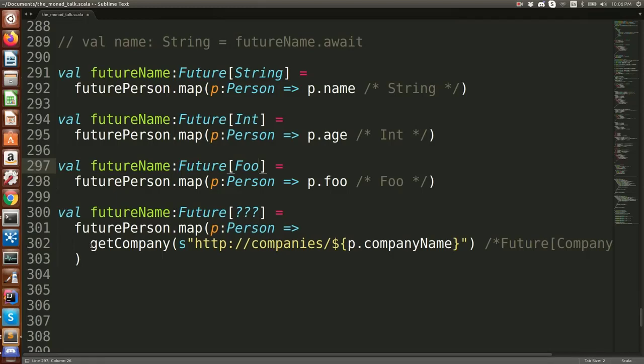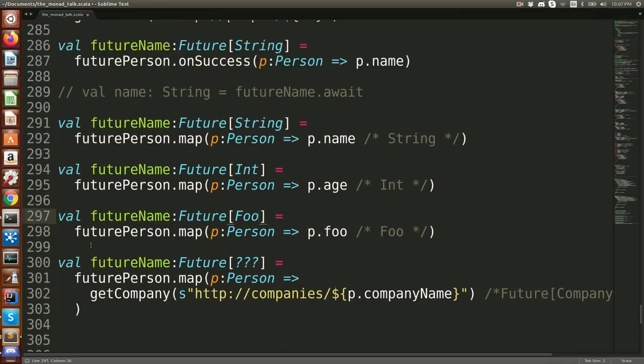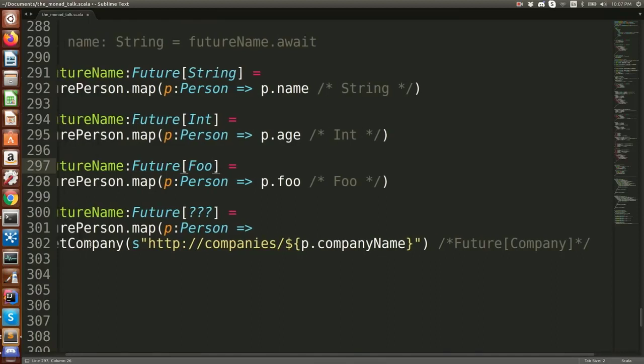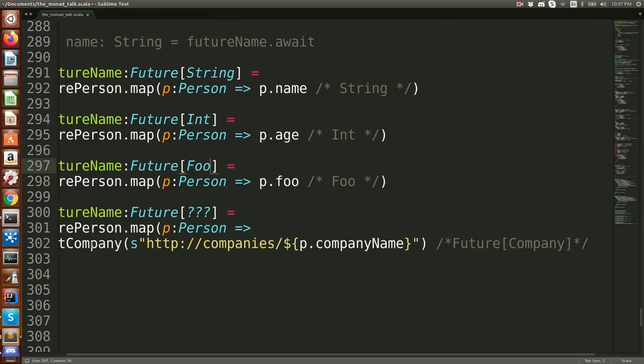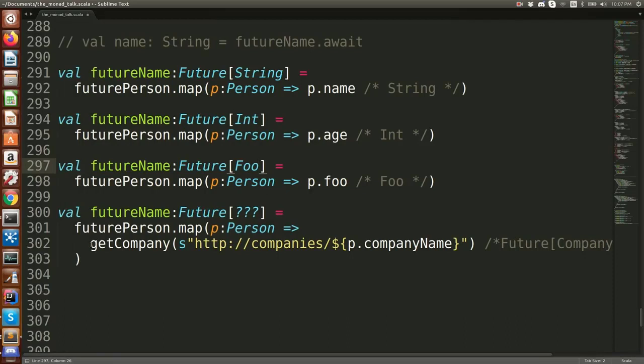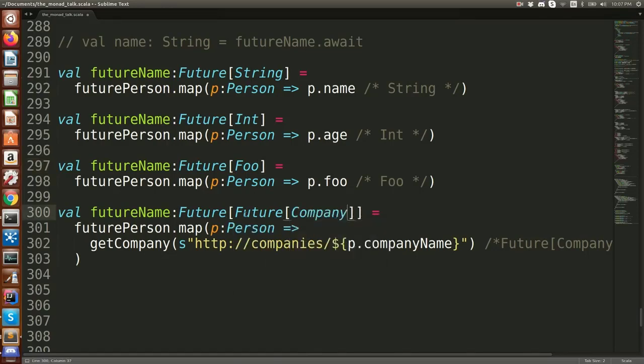So the future of company. Future, because you're getting a company per person. You're not getting a company per person. What are you getting per person? Oh, you're getting a future of a future, so it'll be a future of a future of company. Okay. Future of company.